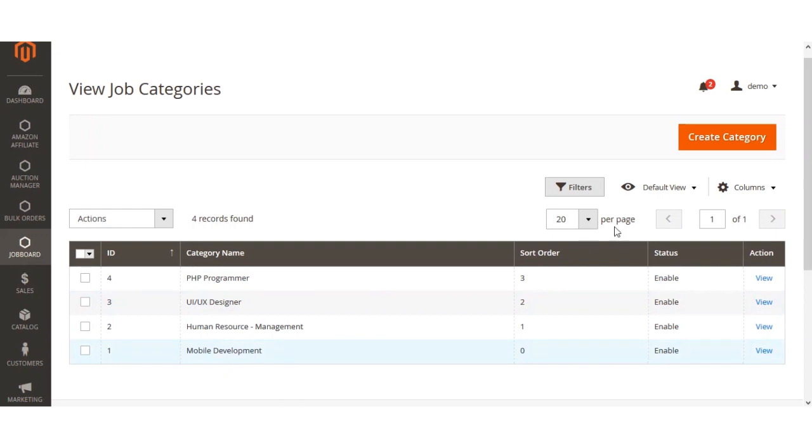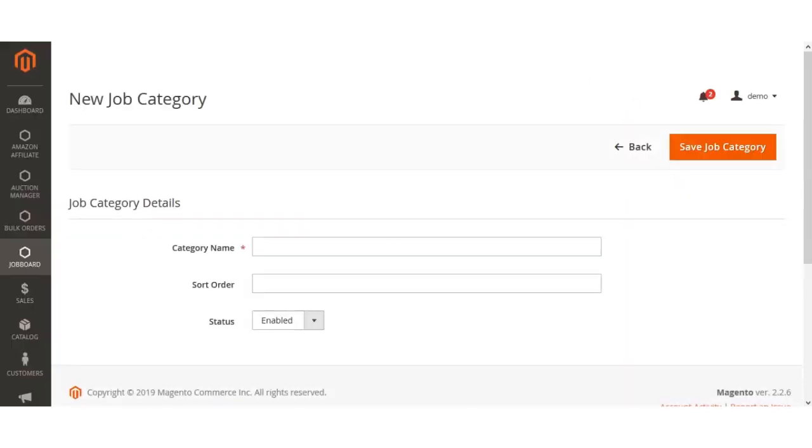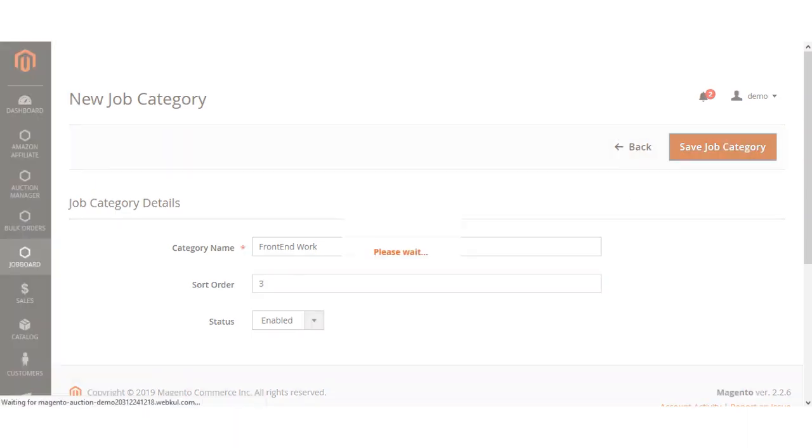Let's go ahead and create a category here. This is just a demonstration, so I'll create a category by tapping the create category button. So we can set up the category name. For example, we need to create a category for the front end job applications. So front end, and we can set up the sort order for this particular category that we have created. Whichever sequence you want it to be, accordingly you can set up the sort order. I'll set it as 3 and it's enabled, and I'll save this particular job category.